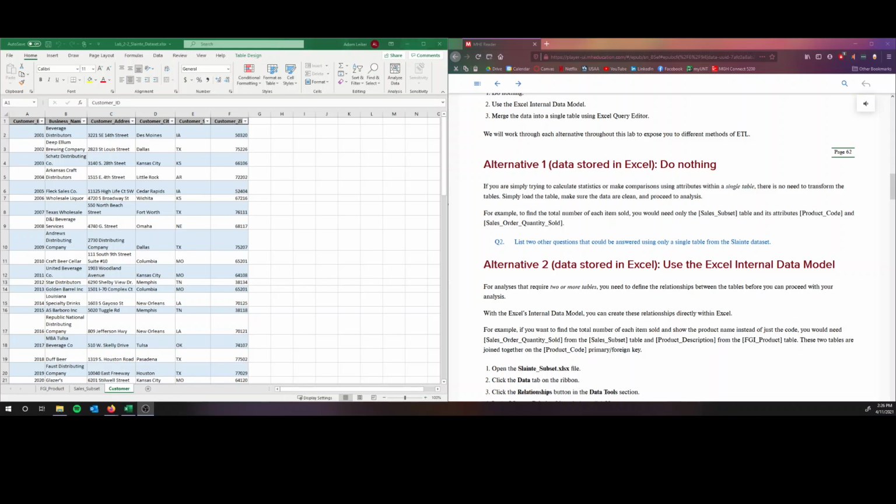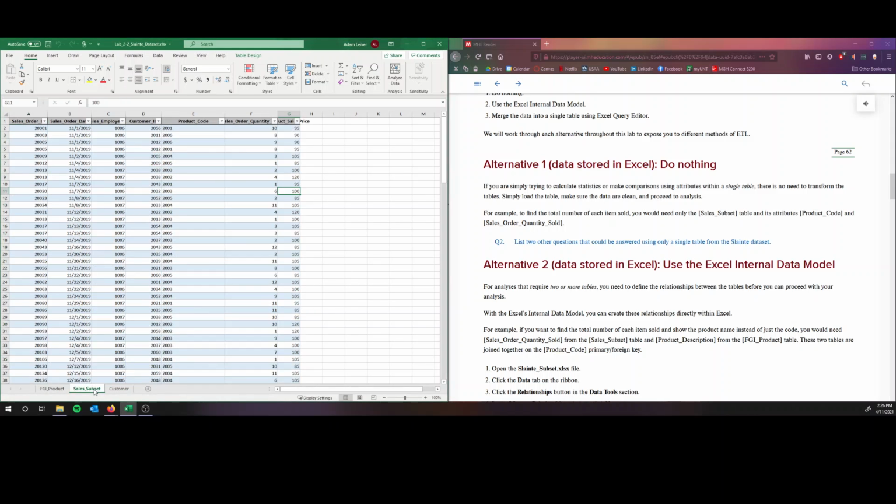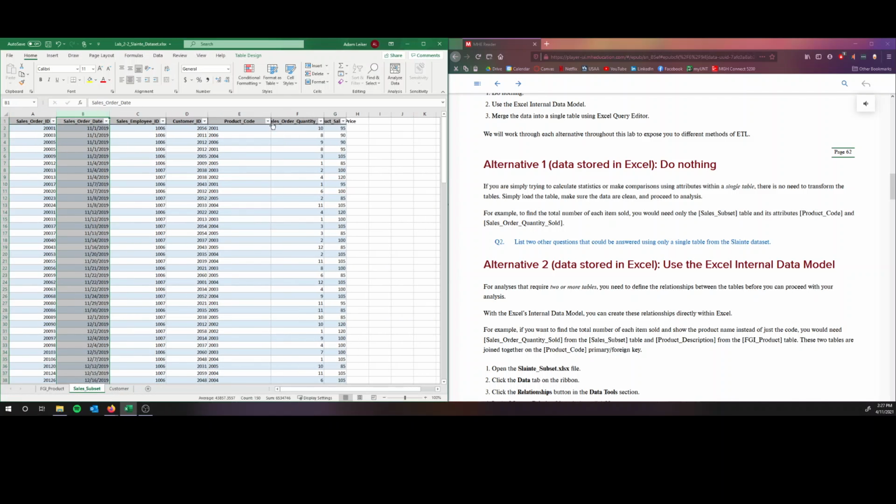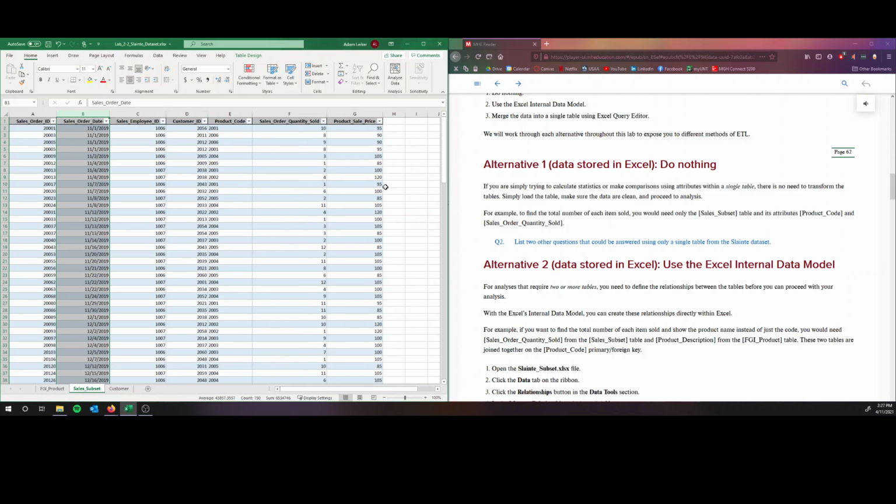Hey, how's it going? I'm going to be doing lab 2-2 here and going to be covering all four alternatives, starting with number one here. Number one involves doing nothing because by opening up the Slingte data set, we can go over here to the sales subset tab and it shows a variety of attributes and information that you can use in order to extract whatever information you might desire. That covers alternative number one.